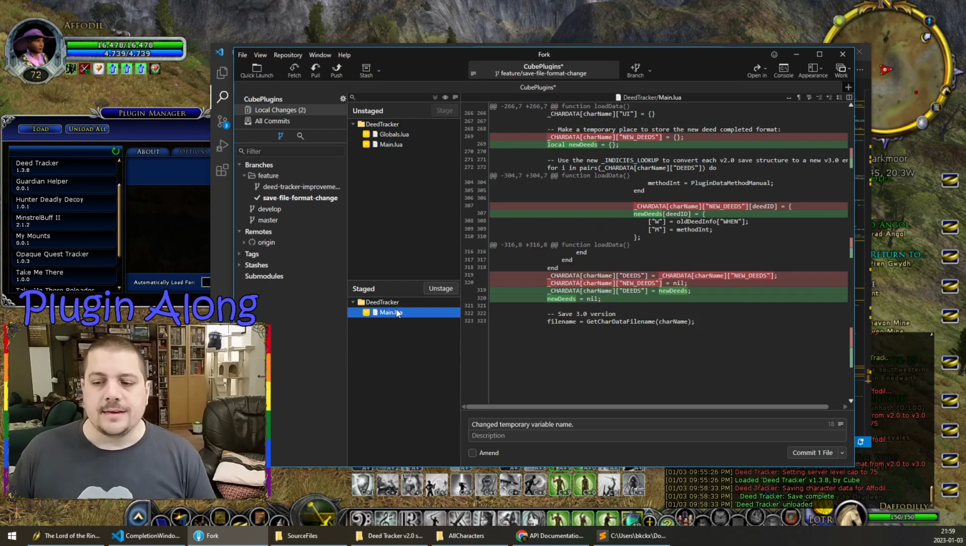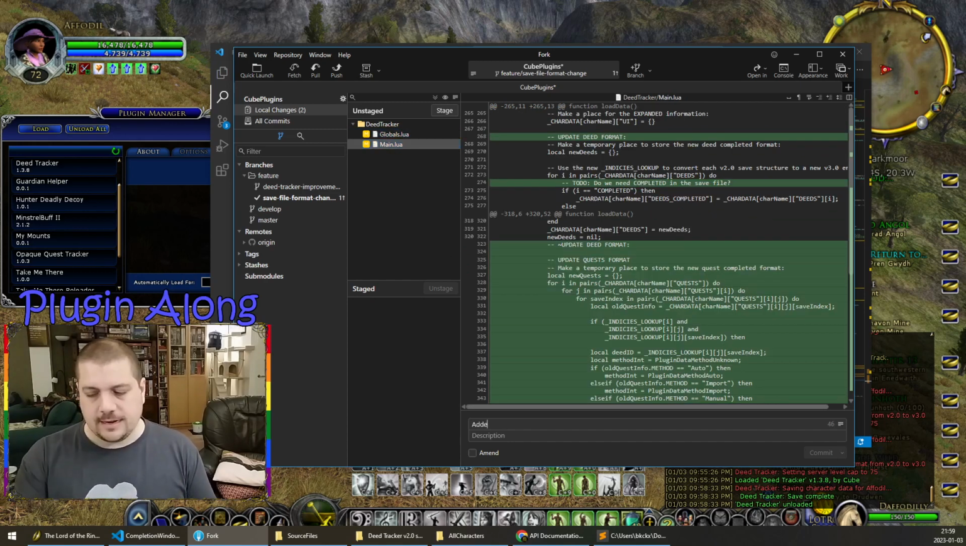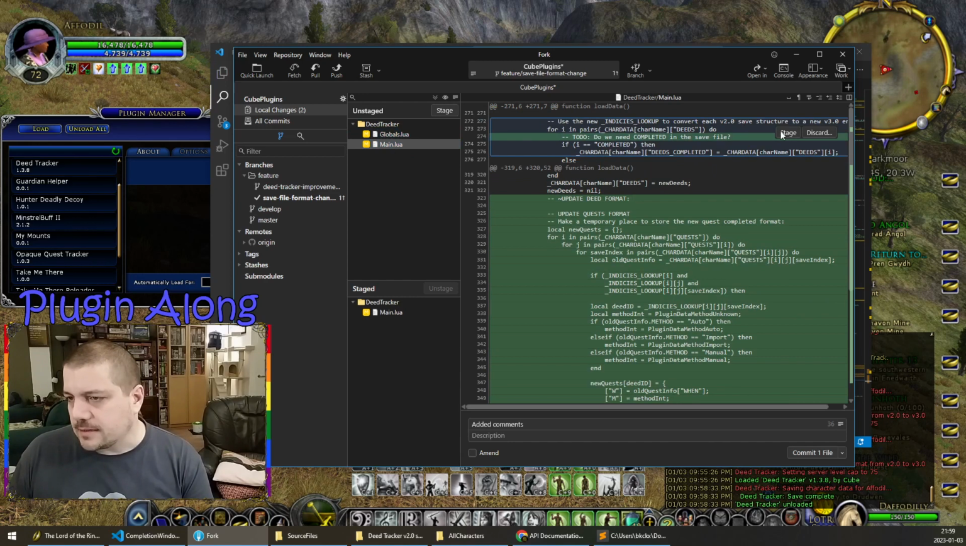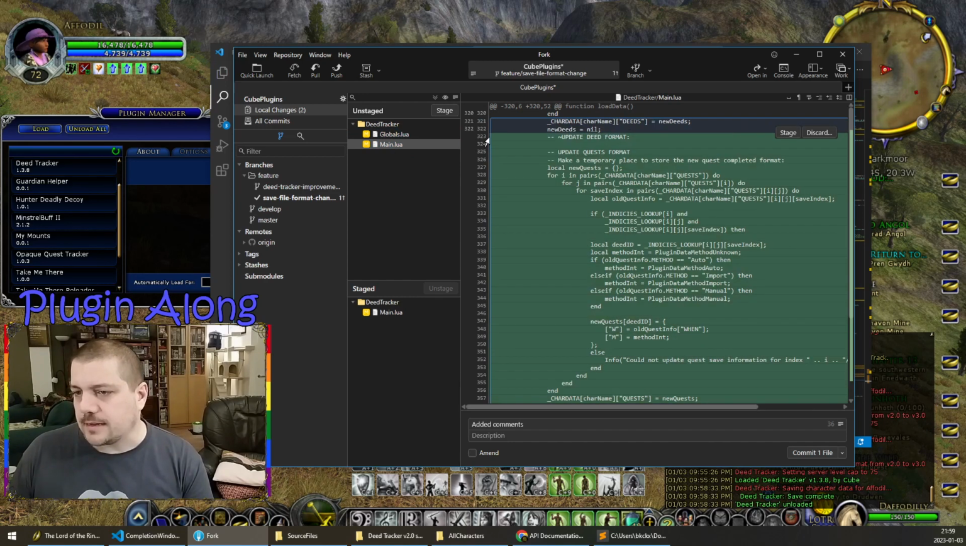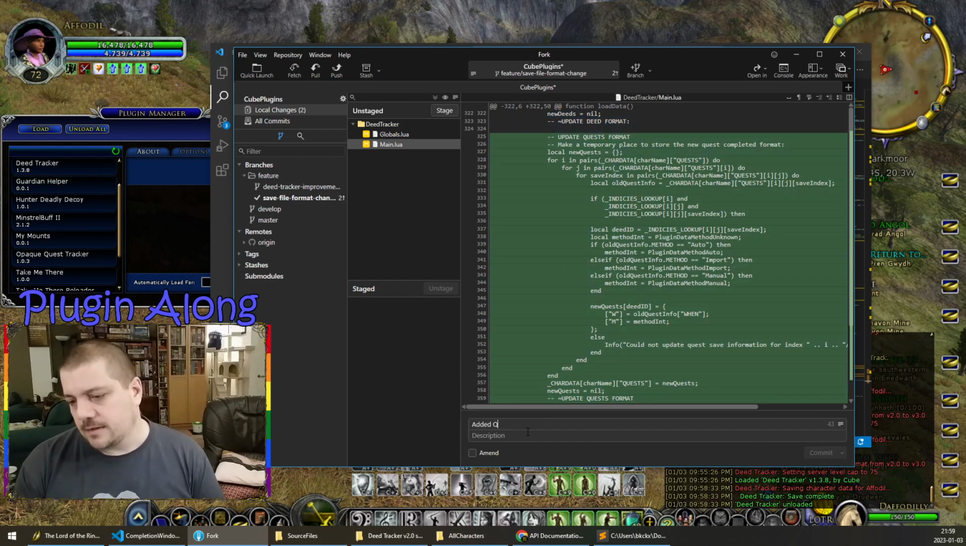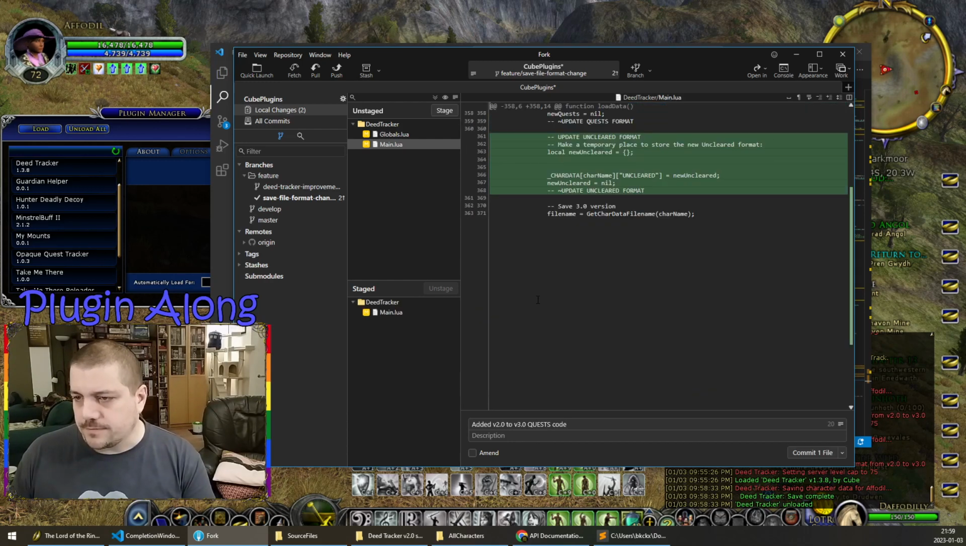Okay. So we've got that commit. Coming on in here. Added comments. Stage that. Stage that. And stage this. And then finally, added V 2.0 to V 3.0 quests code. And that's going to be all of this. Awesome.